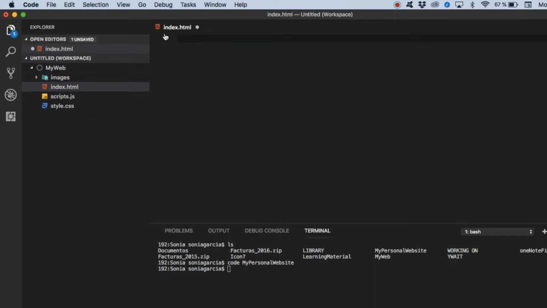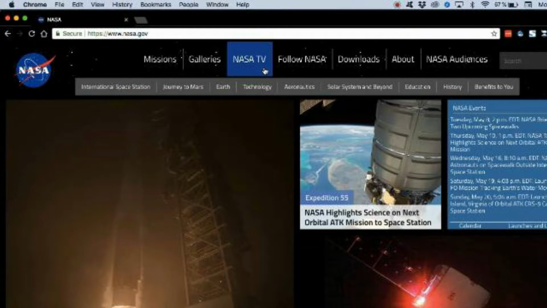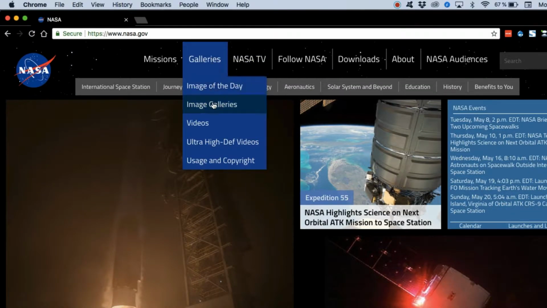If you have some text here, just delete it. This index.html is the home page of our website. The main page, the page we are going to see when we type our domain name in the browser. If we go to nasa.gov, what we see here is their main page, their index.html. If we navigate to other pages, what we see here is a reference to other files in the website.